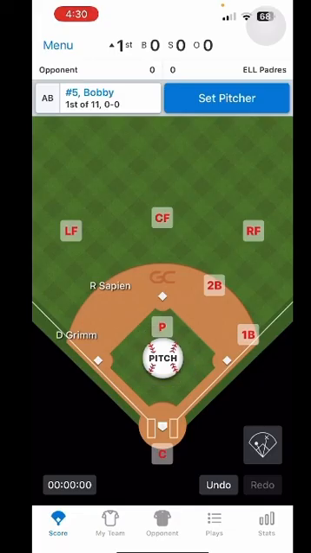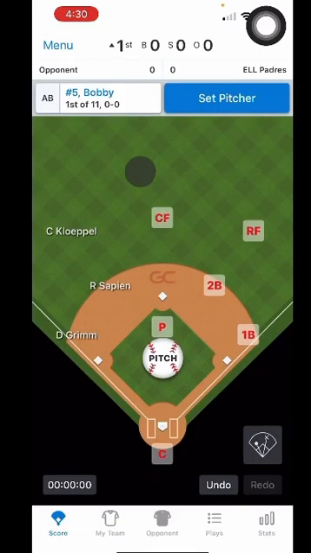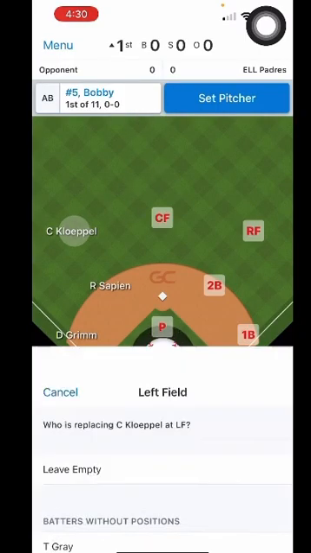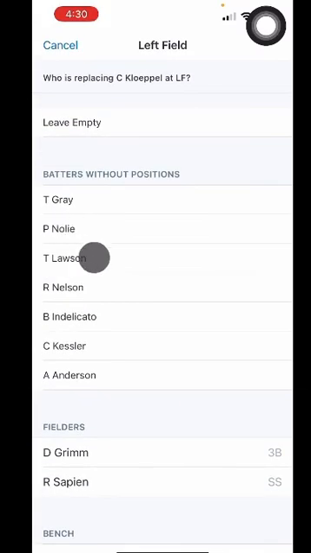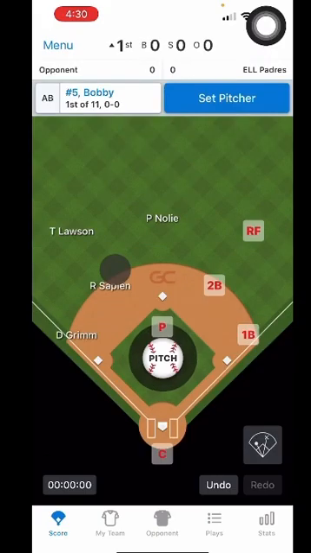How to set positions from this view is simply click on the position, and then it will let you select the player that's playing there by clicking on their name. If you made a mistake, just simply click on that player's name and you can replace them. So I'll go ahead and mark a couple positions here.